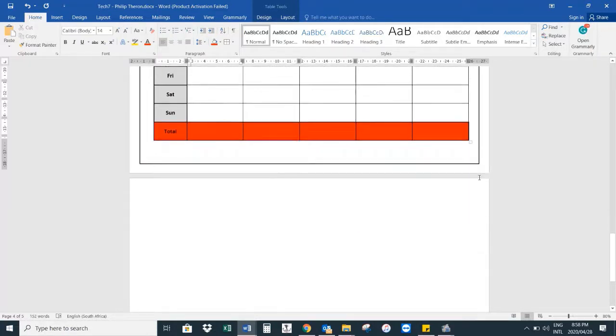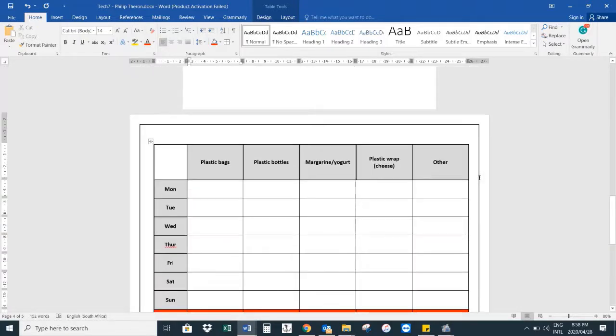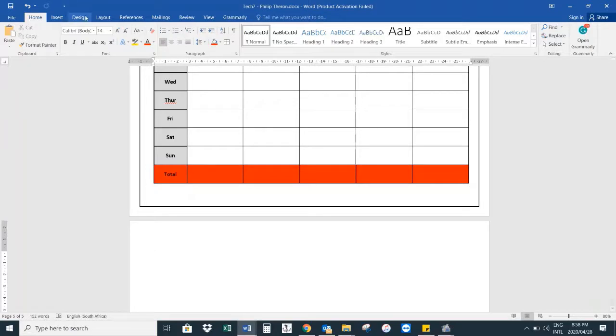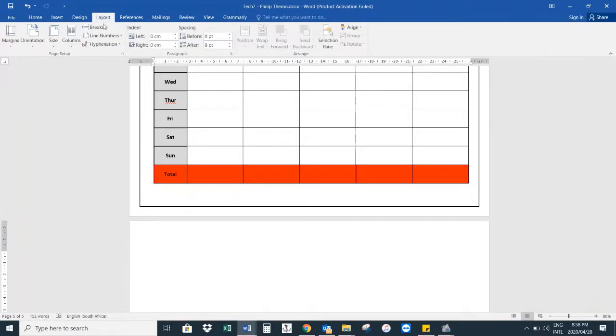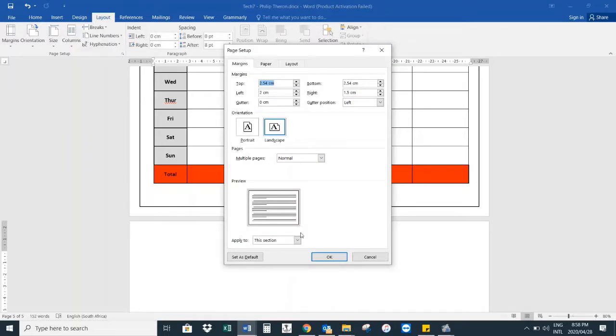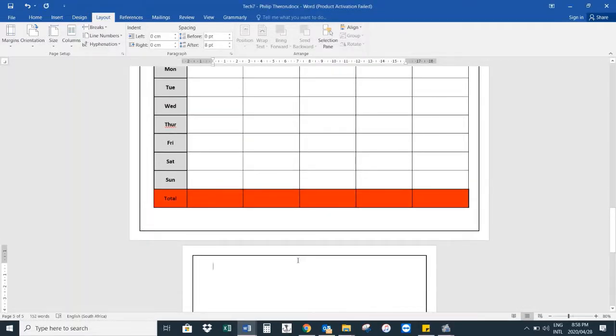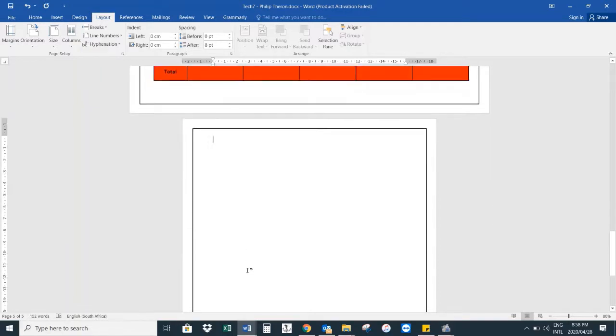Now the next page is still landscape. We don't want that. We're going to turn this back. So we go to layout. Click there at page setup on that small thing. We say apply from this point forward and we move it back to portrait. Okay, so you see it's changed it back to portrait now. It's given it a border, but we'll fix that now.